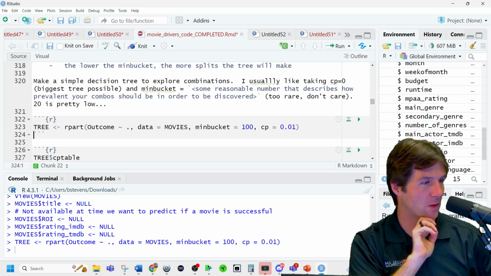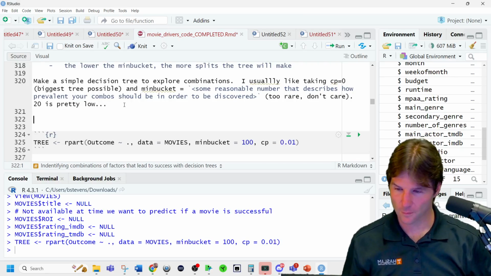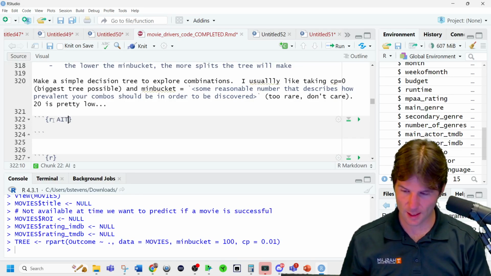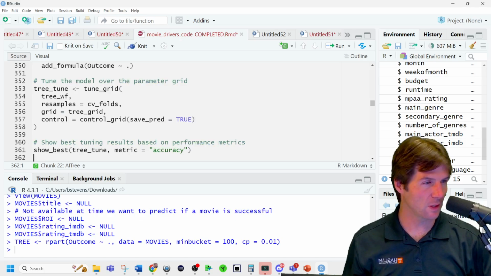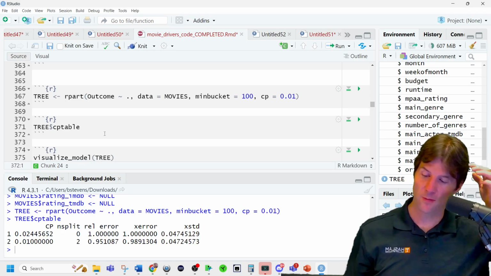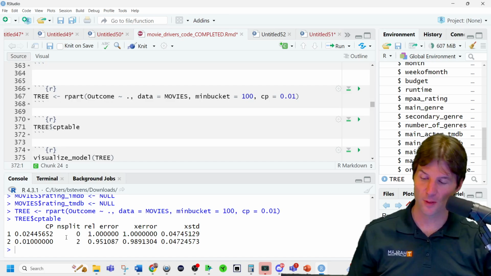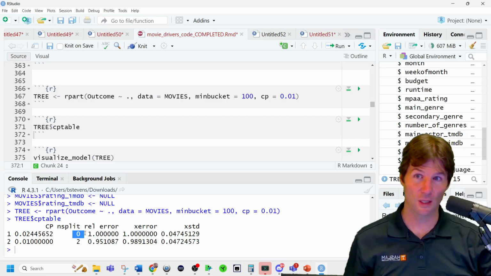Okay, so I'm going to copy this code. And let's go here and go to insert chunk. And we'll say AI tree. There we go. And did it visualize the tree? It might have shown the tree. We'll take a look at that next. So here's the complexity parameter of the trees it gave me. So it has 2 different trees right here, a complexity parameter of 0.0244 and a complexity parameter of 0.01. And this tree did not split.